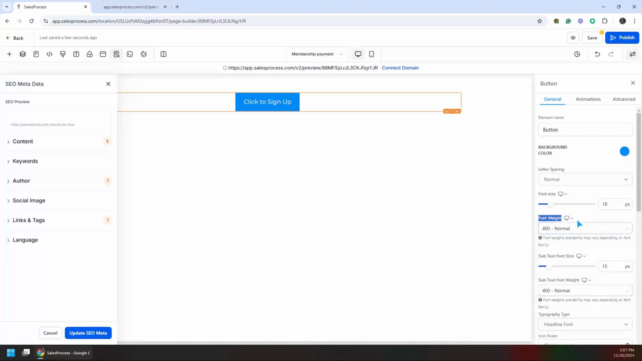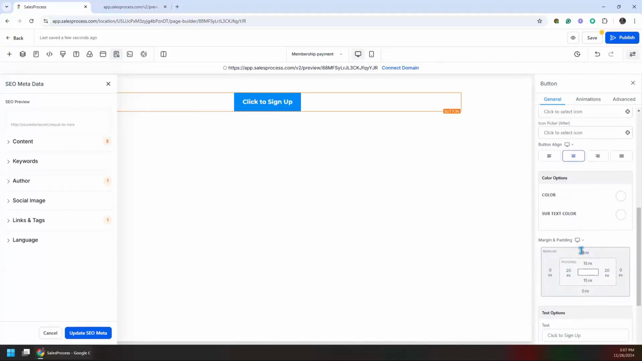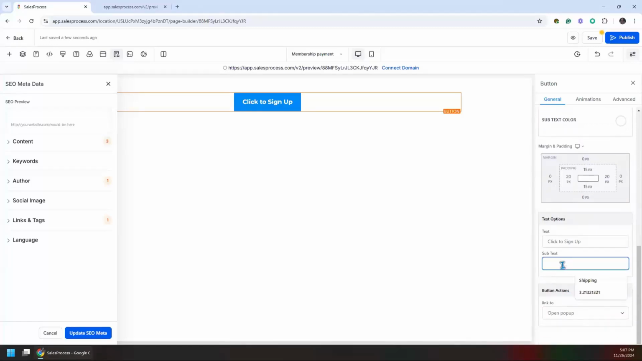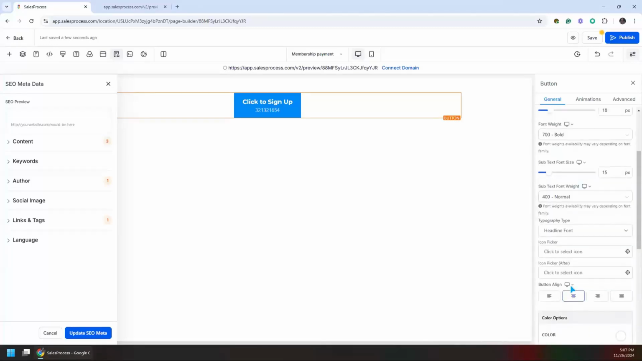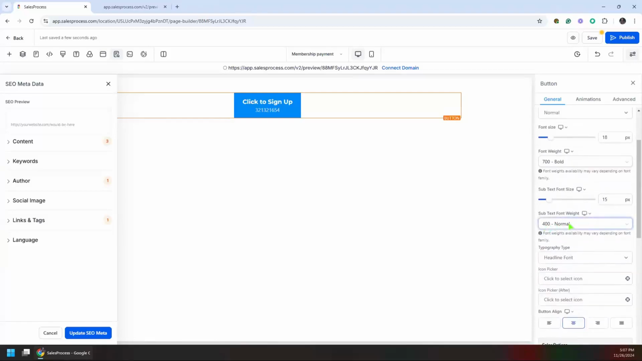Again, mobile and desktop view. So let's say I'm selecting it as bold. It automatically changes in here. And subtext. We haven't set up any subtext for this button. Let's put some subtext, and we can change the subtext size and subtext font weight.